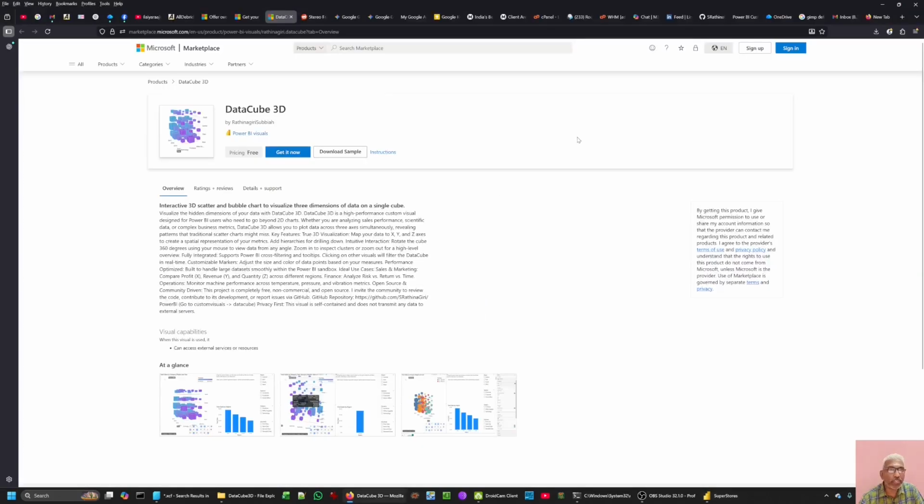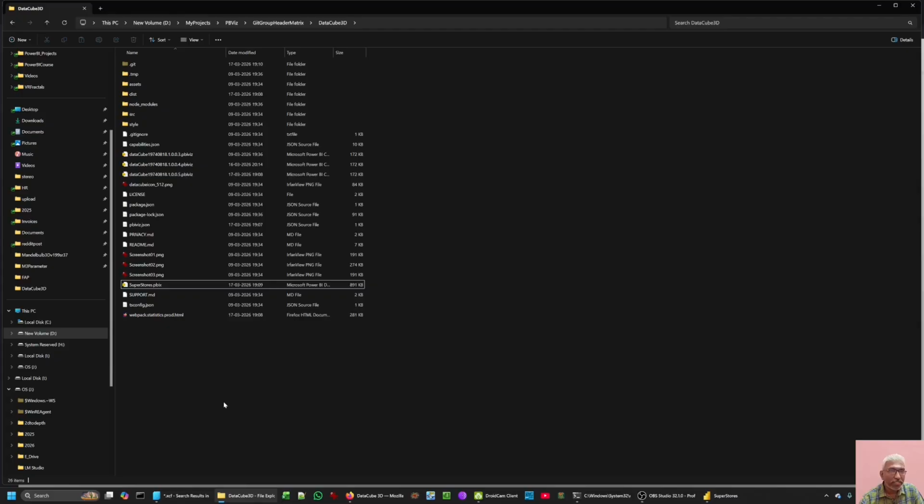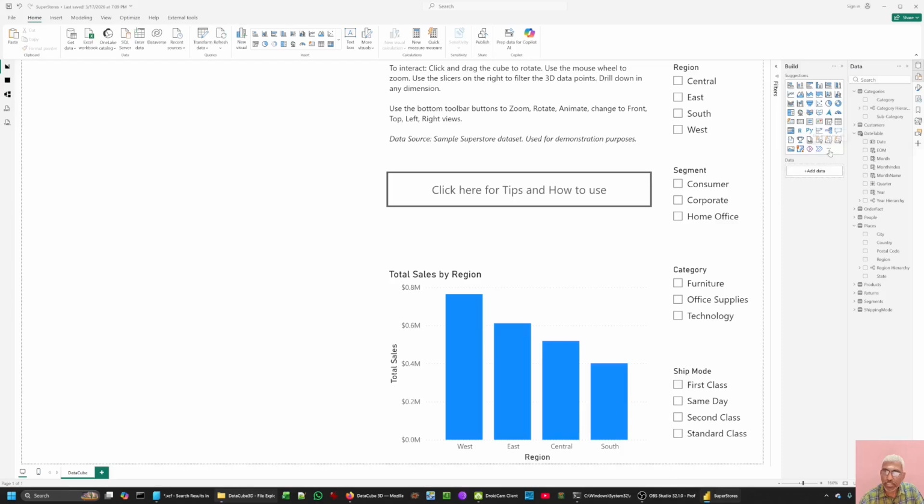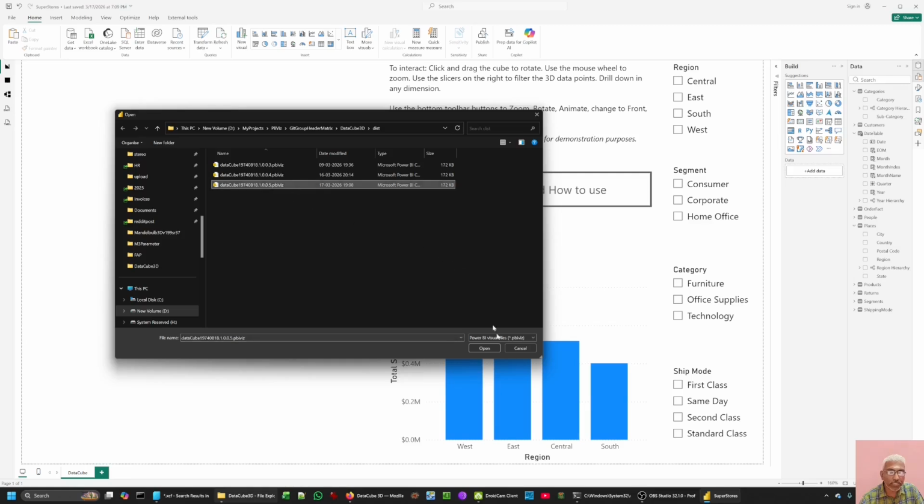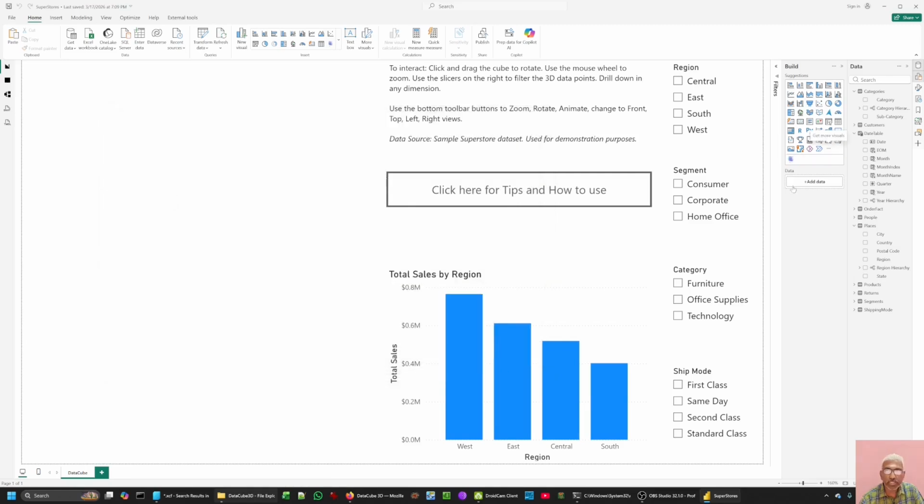You can download from Microsoft Marketplace by clicking this Get It Now, or you can get it from the GitHub page also. If we download from the GitHub page, the extension will be PBIViz. So I've already downloaded this file. Let us try to import from the local file. You can click this Get More Visuals and then import a visual from a file. So I'm going to import this latest version. Press open. So let us bring this DataCube into our report canvas.